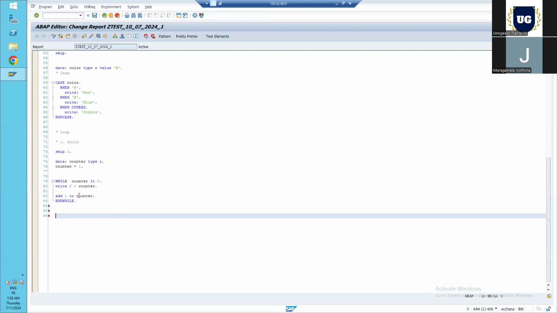So this is a while loop. Never forget to write an exit condition in a while loop. Otherwise, it will go for an endless loop and it will consume all the memory of ABAP, and after a few minutes, it will show a dump. Just now, 1-2 minutes back, we have seen that. So this is one type of loop. The second type is do while.